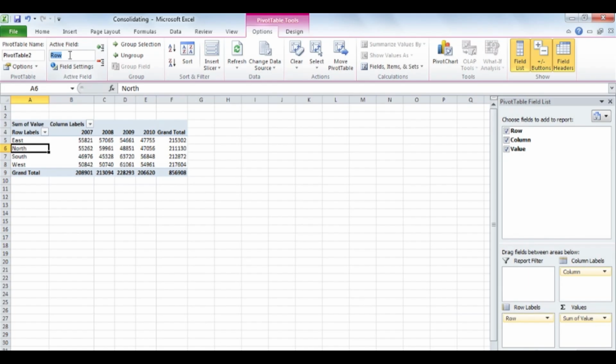If I want to change the name of the active field, then on the Options contextual tab, in the Active Field group, select the name in the Active Field box, and change the name. In this case, I'll change it to Region, and press Enter. And you'll notice that the name of the field changed over in the PivotTable Field List.